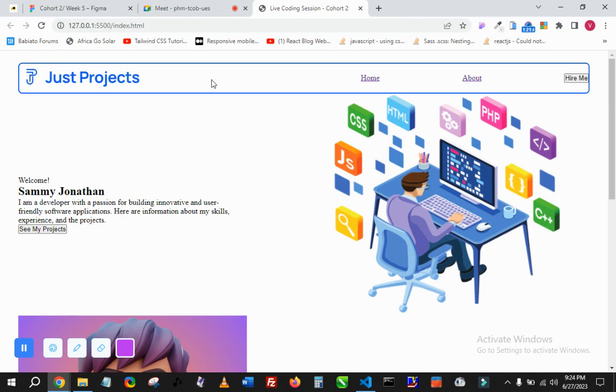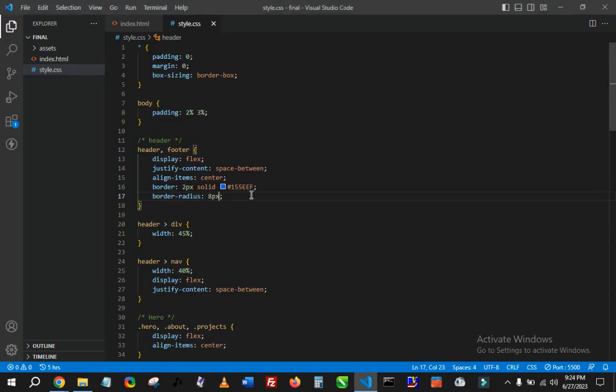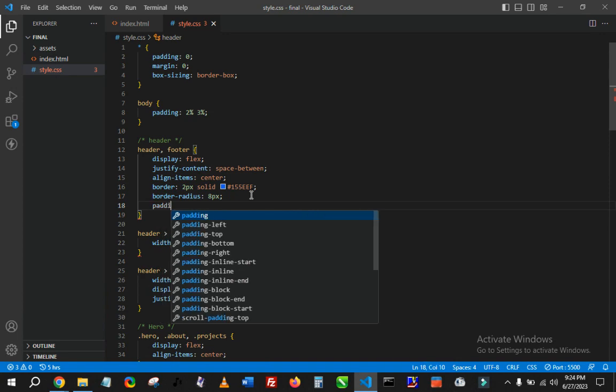Yeah, exactly. Padding. Beautiful padding. So here they gave us a padding here. So let's just copy this padding, right? So this is like top is 8px, left and right is 32px, right? So personally, I wouldn't do that.